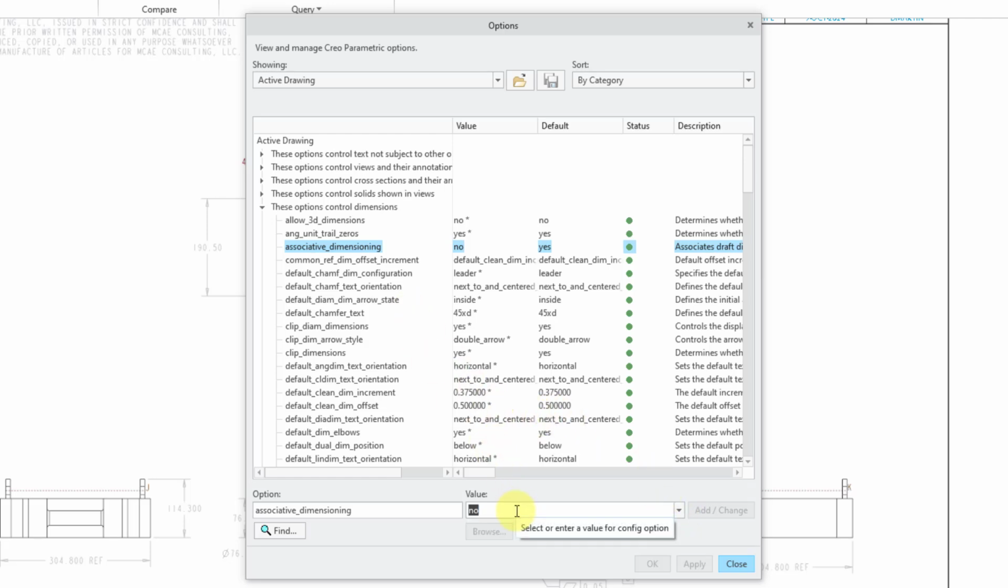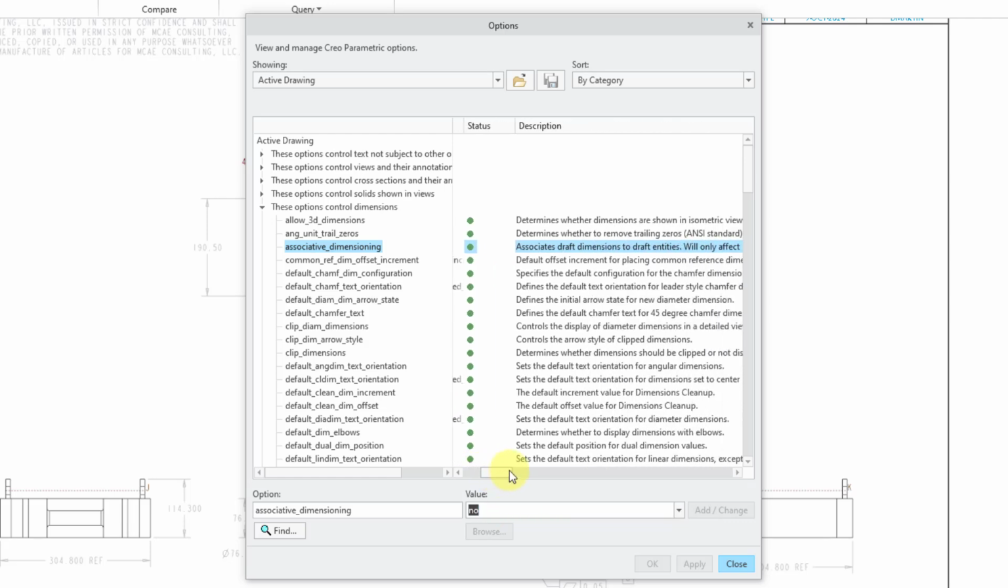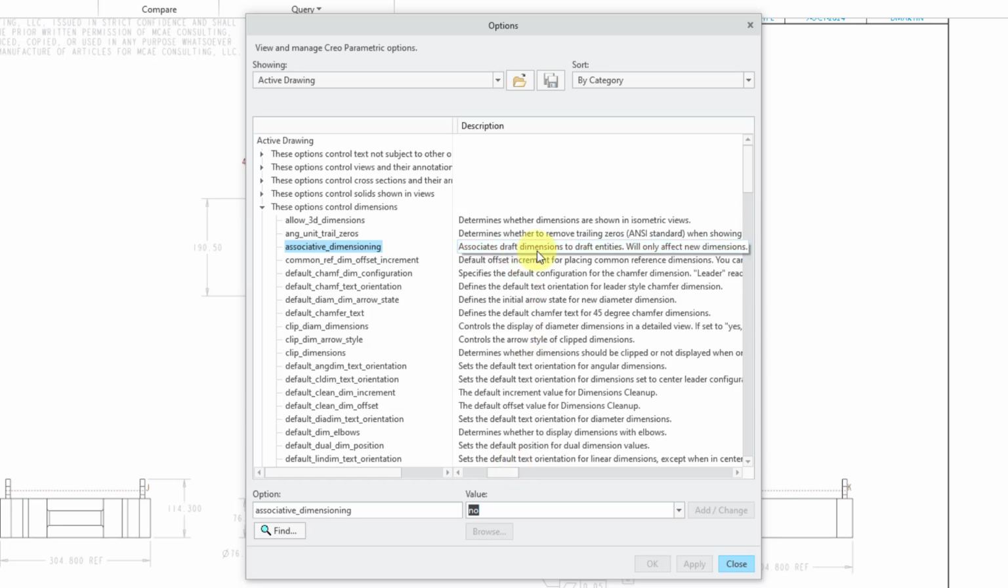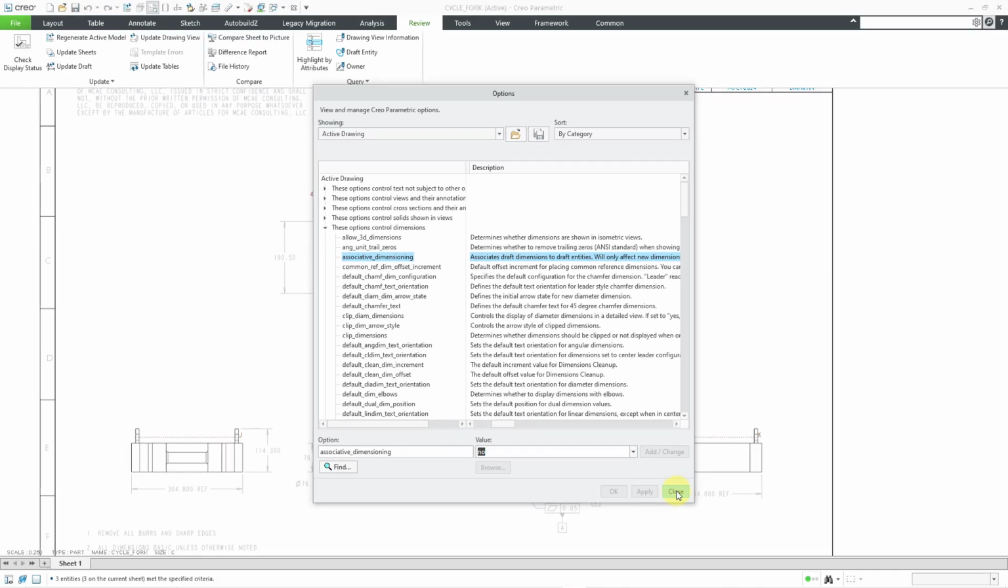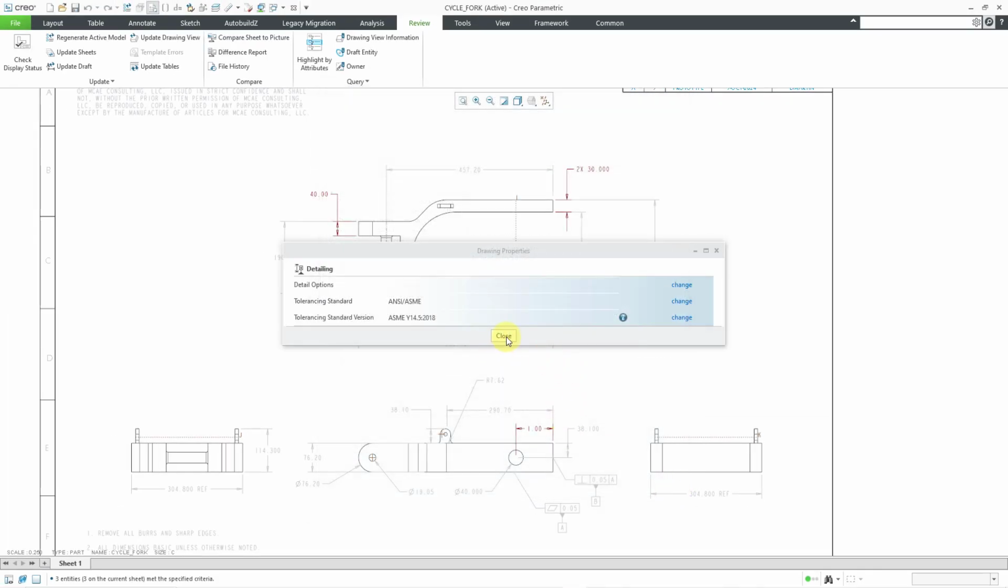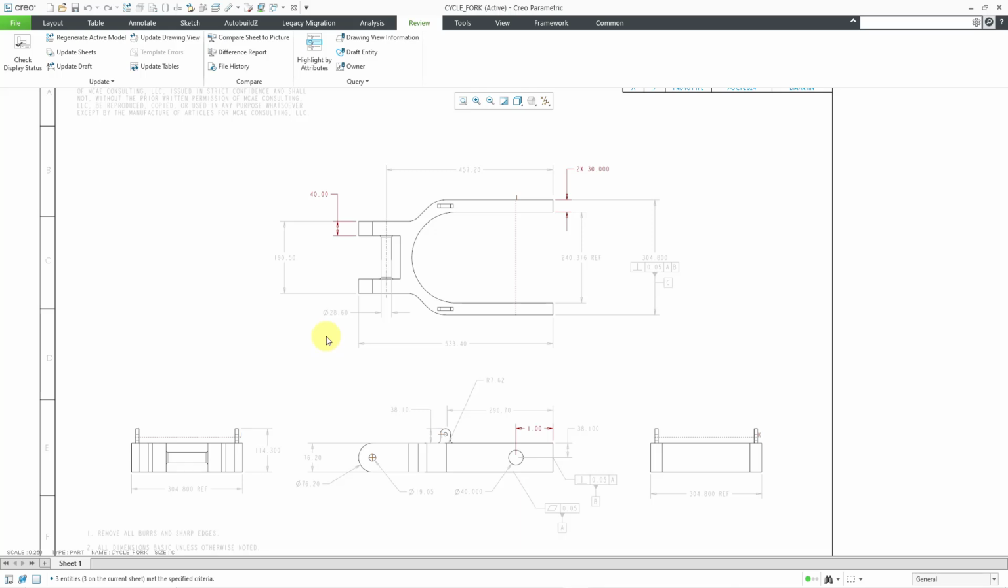And with associative dimensioning set to the default value of yes, as you can see in the tooltip, this will associate draft dimensions to draft entities. If you have it set to no, that is what is going to end up creating those DD dimensions as opposed to ADD dimensions. So just one thing to mention for that. All right, let me close out of the detail options dialog box. And so we've used the highlight by attributes to investigate a number of different practices. This is a good tool to use in conjunction with model check.